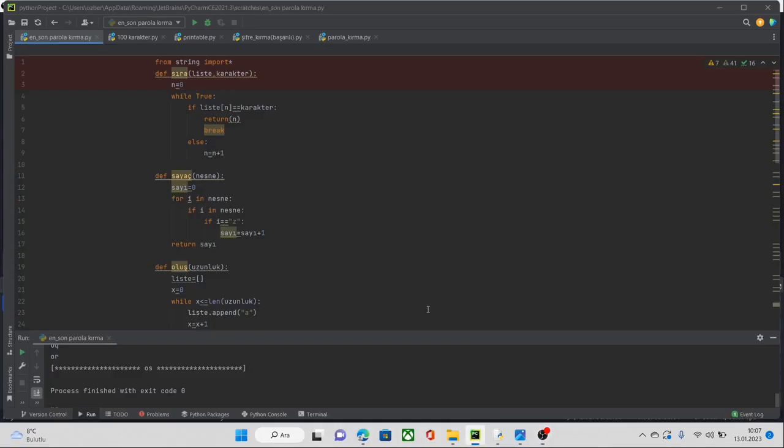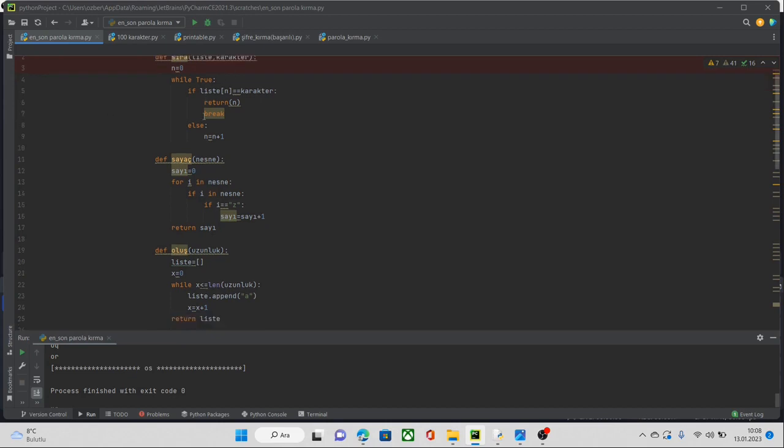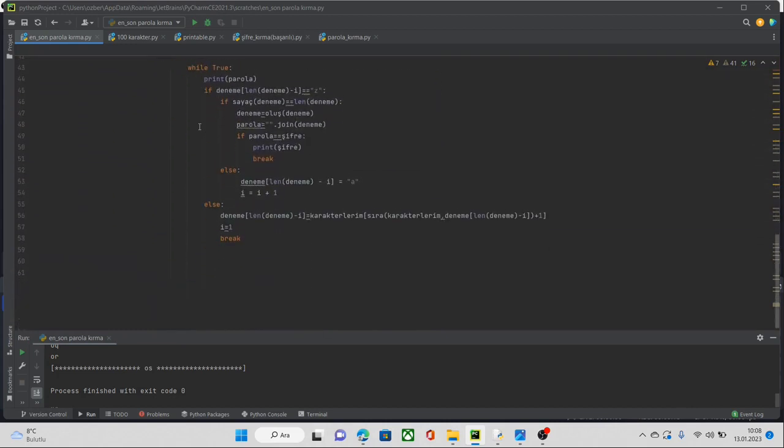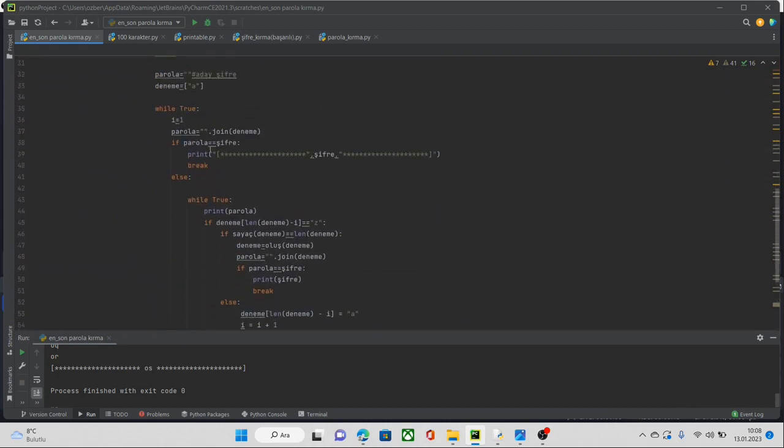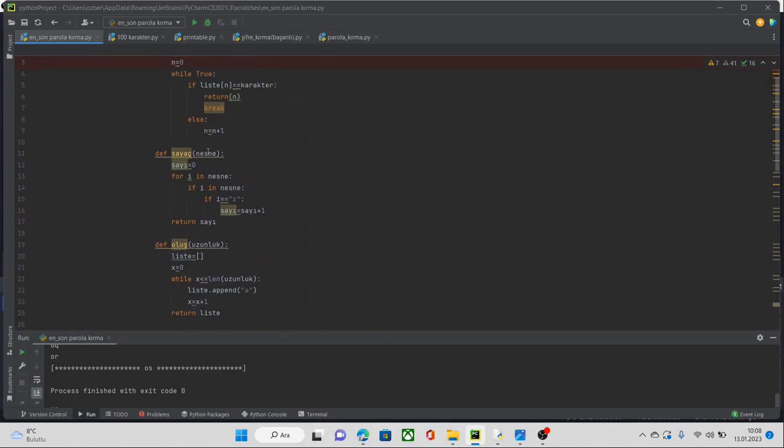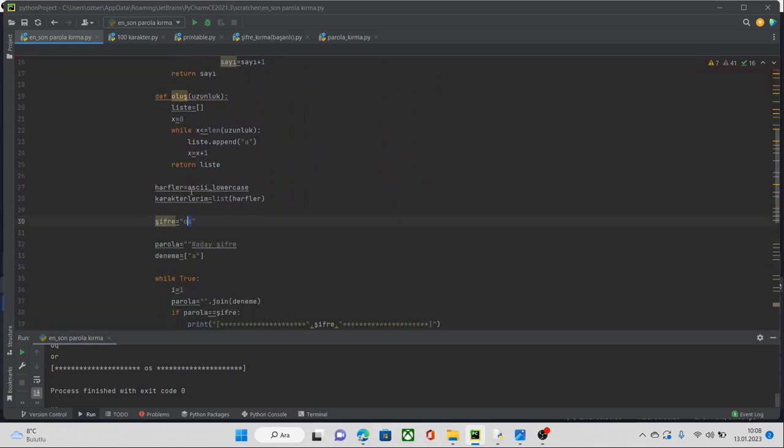Hi guys, today I will show you a program which is cracking passwords. Firstly, I will show you a basic demonstration. Then I will explain this program one by one. At the end, I will talk about the power of this program. Now let's begin, and let's assume that our password will be OS.